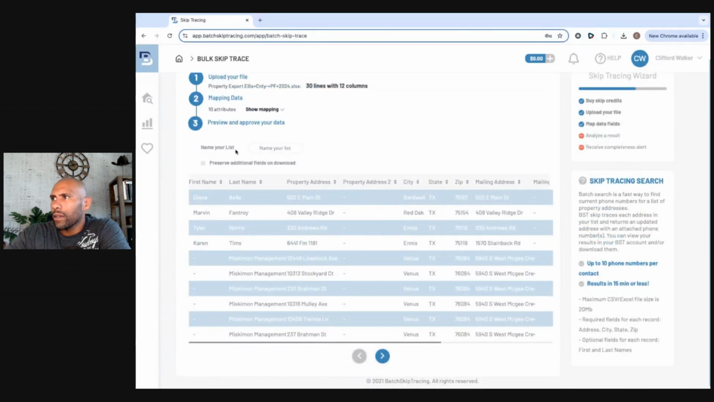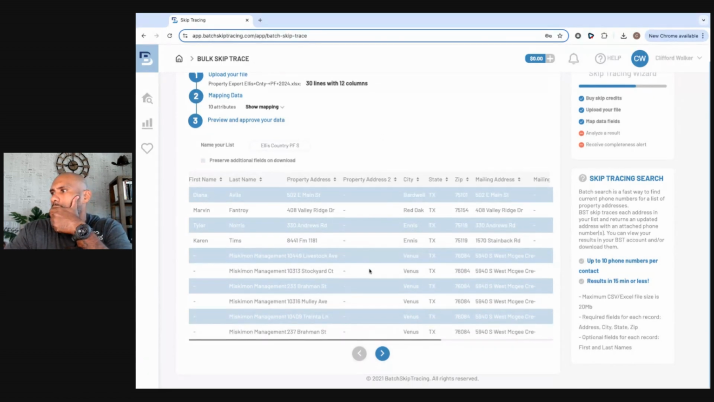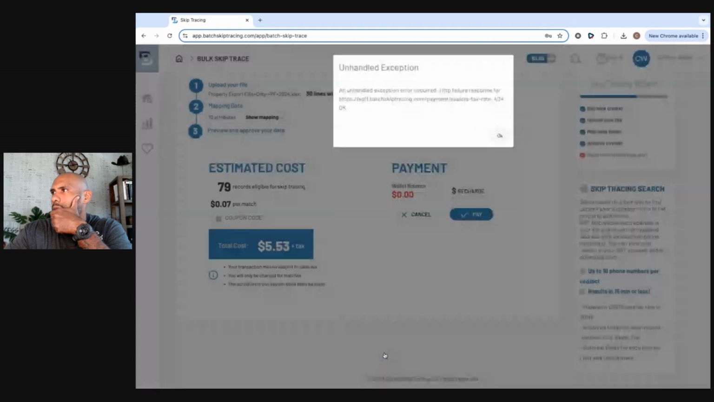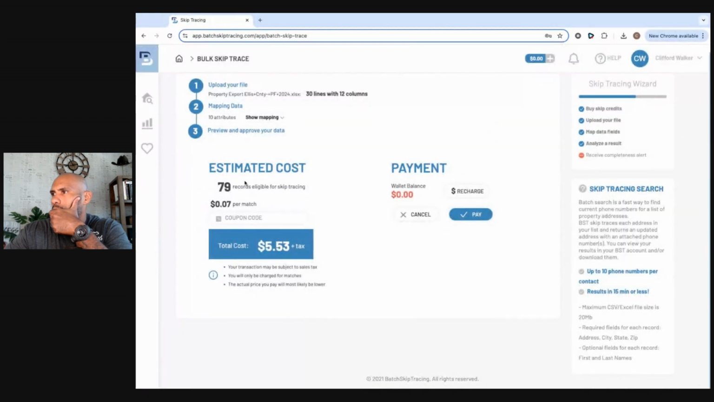So we can go here, name your list. This is Ellis County pre-foreclosure, September 2024. So I have it. Reviewing it. We're going to go. I need to recharge my wallet.